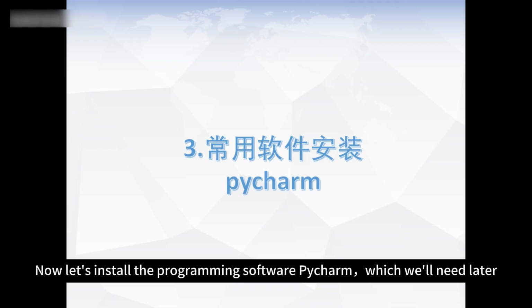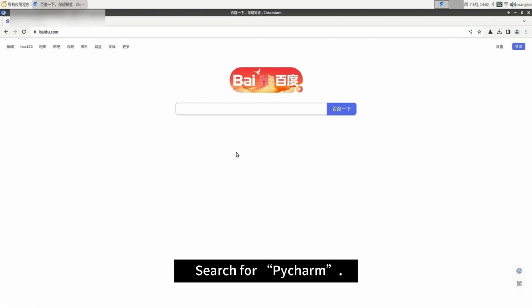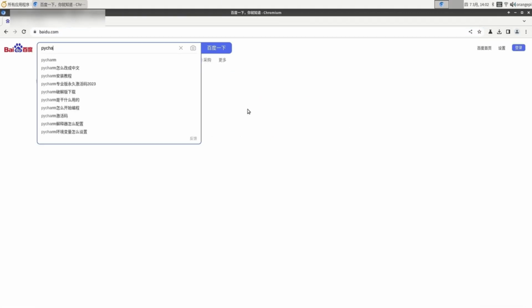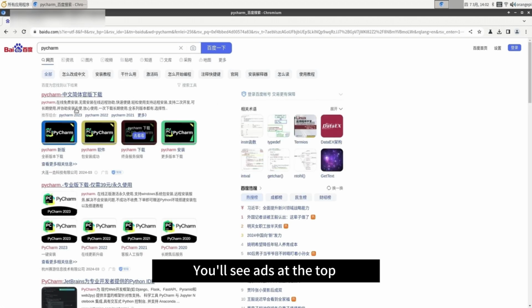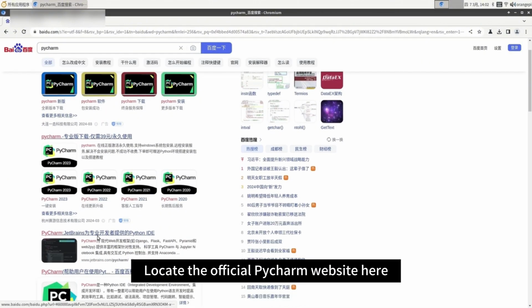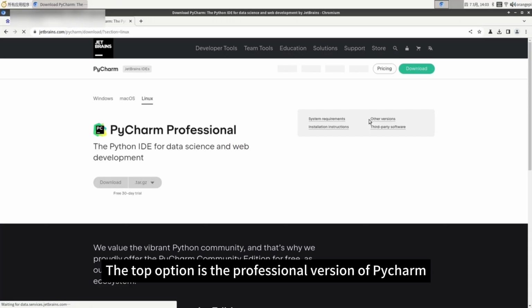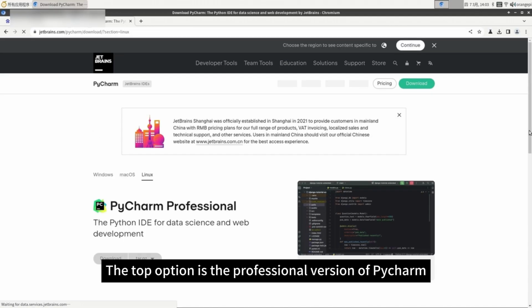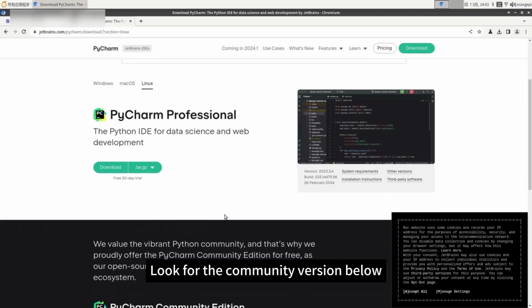Now let's install the programming software PyCharm, which we'll need later. Open the Baidu browser in your browser. Search for PyCharm. You'll see ads at the top. Do not click them. Locate the official PyCharm website here. Click Download. The top option is the professional version of PyCharm, which requires payment. We won't download that. Look for the community version below.